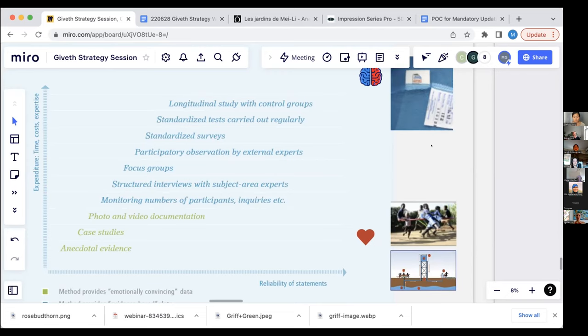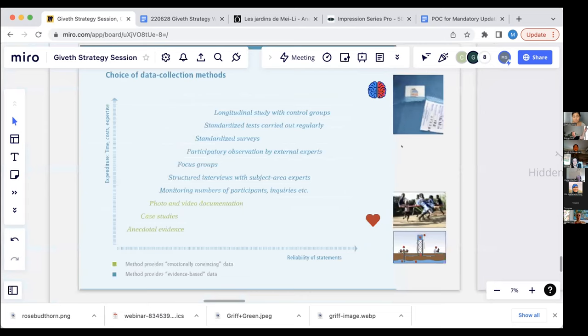Then again, standardized tests carried out regularly, that would be you do it over a longer time. And a longitudinal study with control groups would be you give a survey out to the migrant children for a year and check that every month. And then you have another group of migrant children that do not have a mentoring class, and you give them the same survey. And you see if there's a difference between these two groups. Maybe even 5 years later, 10 years later, you see that the group that had this opportunity to go to mentoring class end up in college with a higher percentage or a higher probability than the other group that didn't have that.